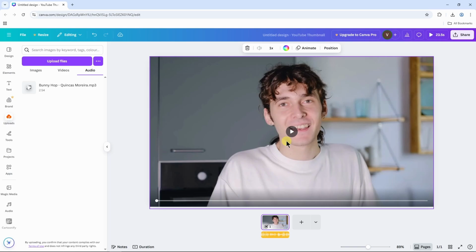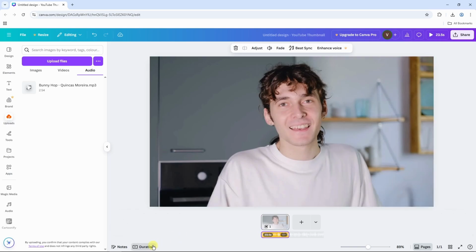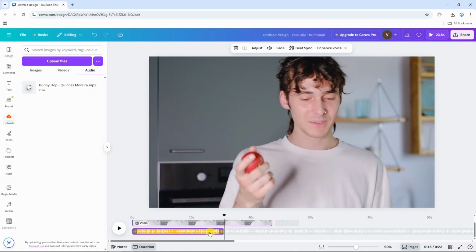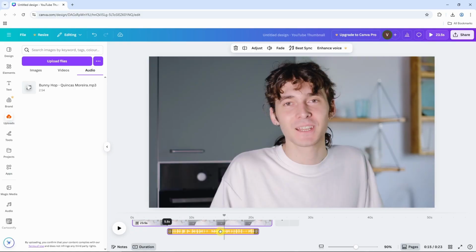Now to change its duration, we have to select the audio file first, then go to duration from here, then scroll down here and you can drag the corner handles like this and make the duration you want, and I want to place it here.